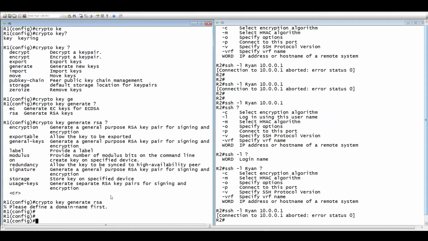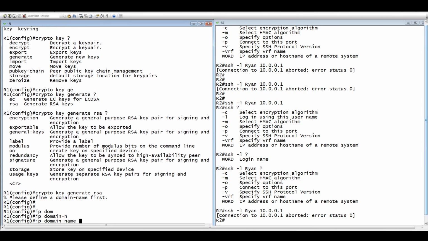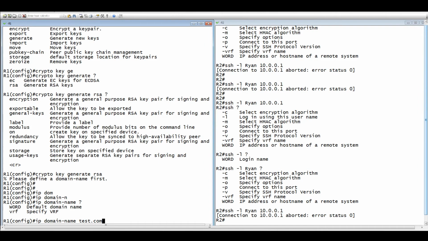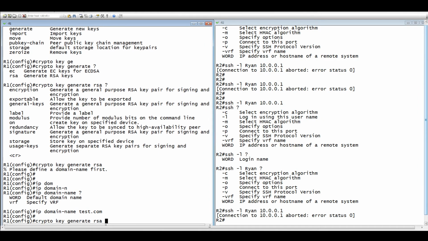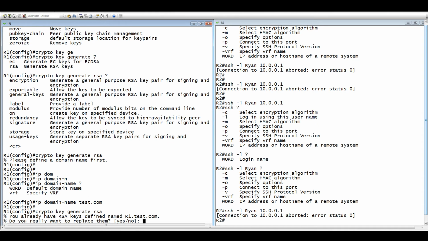So in this case, let's go ahead and generate those keys by first of all creating that domain name. So IP domain-name. Obviously here you'd put in your company's domain name, but let's just give it test.com. Press up and let's try to generate the keys now.